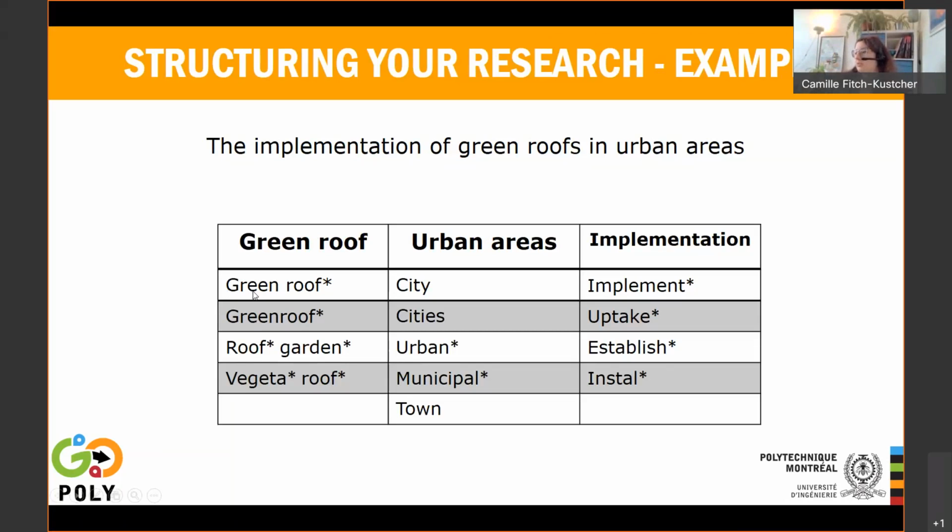So here we can see green roof separated, and we see it also together. So you might also want to look for spelling variants depending on the region. We can think of British English versus American or Canadian English. So you want to think about all those spelling variations.